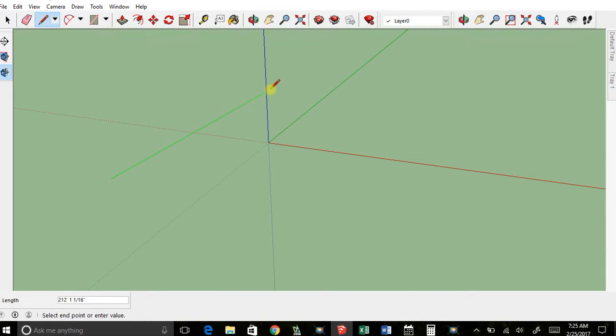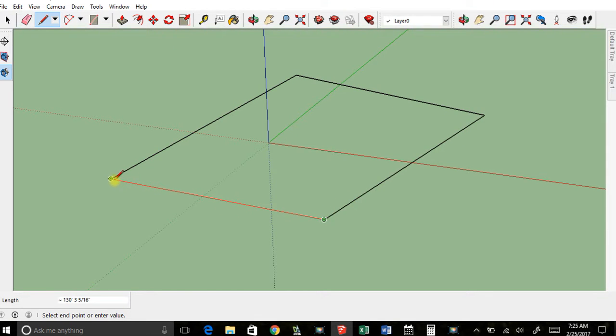We could draw a line by clicking and dragging. To cancel a command, hit the space bar.